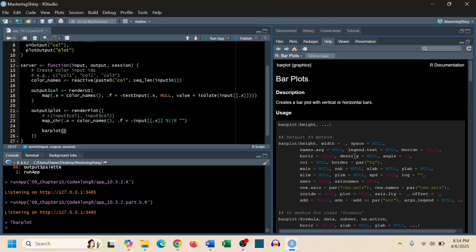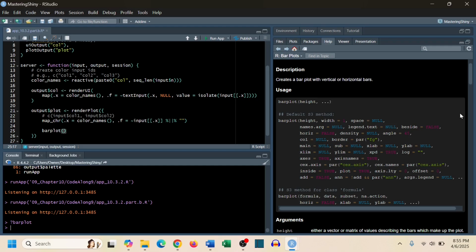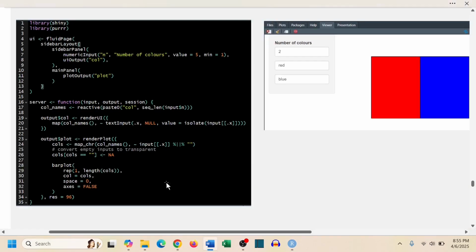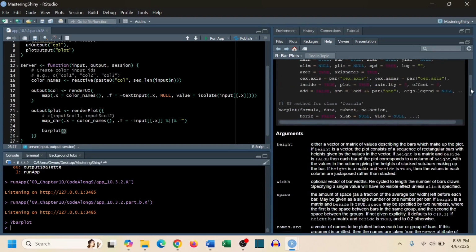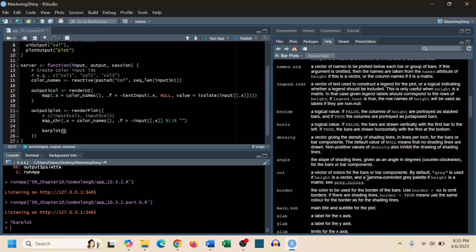Okay. So bar plot, height. Height is the mandatory argument, and then width. Yeah, height seems to be the only mandatory argument. So let's provide. There's a col. Okay. So col is a vector of colors for the bars. So col represents colors. Let's provide one color, blue, and see what happens.